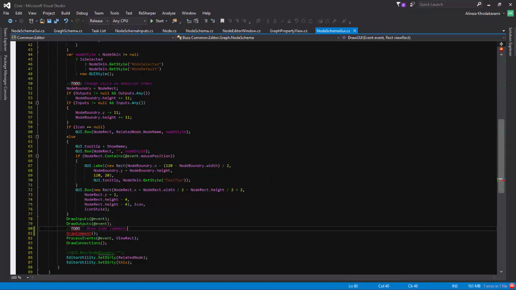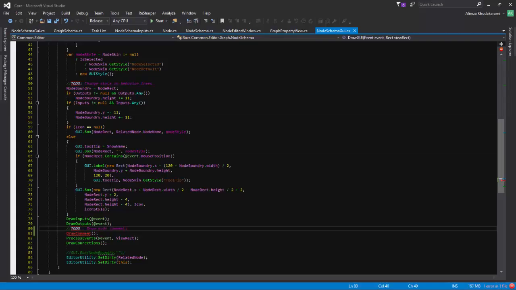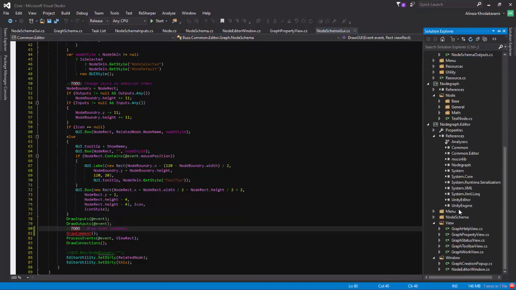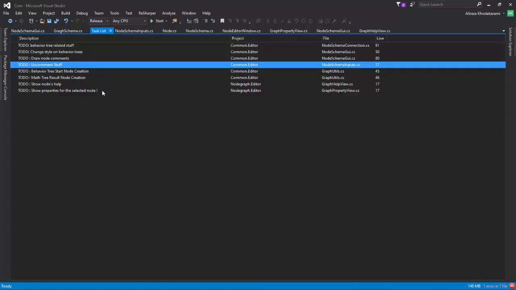So there are these 2 remaining stuff for the node to be functional completely. And one more thing that I need to handle, not here but back down to our views, and that is the help view. And I will add a comment here to do: show nodes help. Okay, so now I have 3 stuff added here.